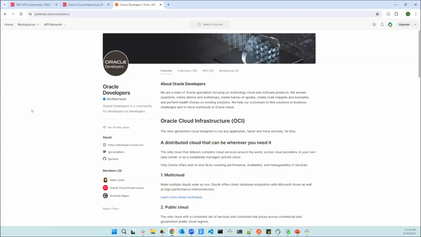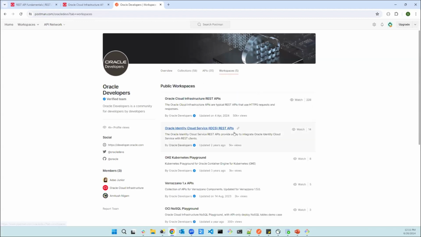If you're working in OCI REST APIs, like Derek showed earlier, we have you covered. Oracle Developers maintains all the REST APIs for OCI in Postman. And this is what I'm showing you here: if you go to postman.com/oracledevs, you'll see all the collections, APIs, and workspaces available for you to export and play with. I usually go to the workspaces, and then inside workspaces, there's Oracle Cloud Infrastructure REST APIs.